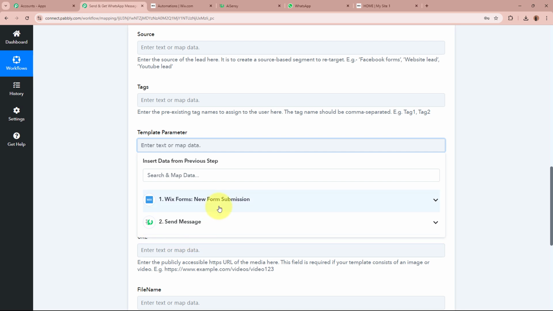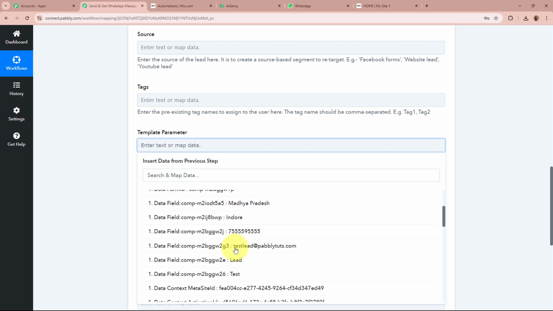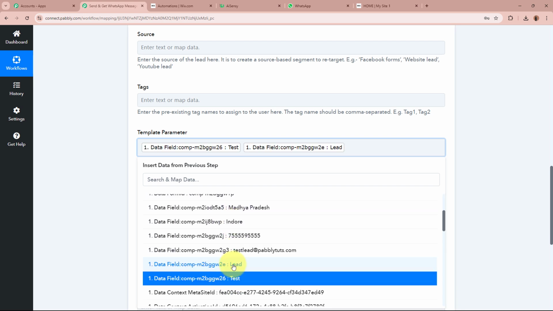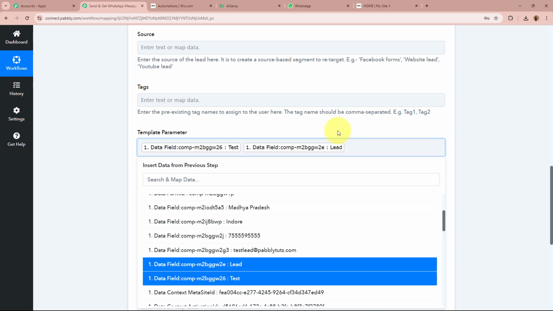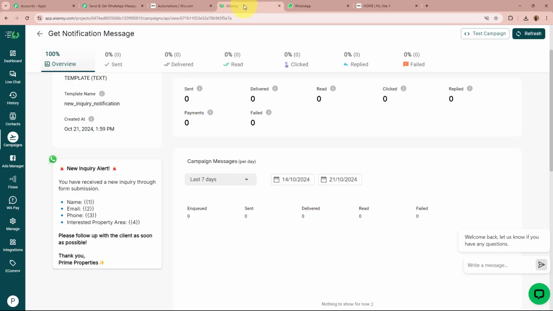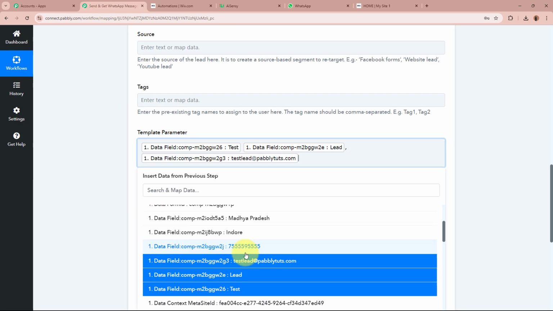So let us map the data of the lead's name that we have received right over here. First name, space, the last name. After mapping the data, in order to enter the second variable value, we have to simply enter the comma and space. After entering the comma and the space, next it is asking for the email. So now I'm going to map the data of the email. I'm going to again enter comma, space.